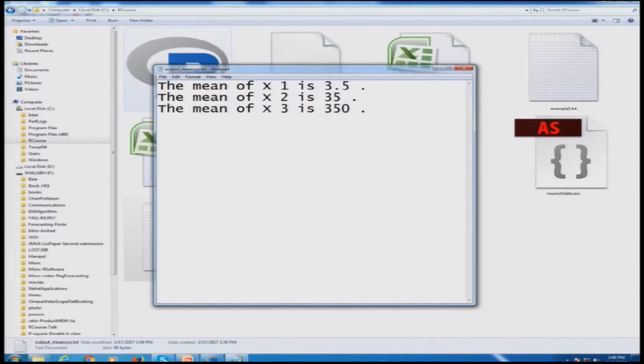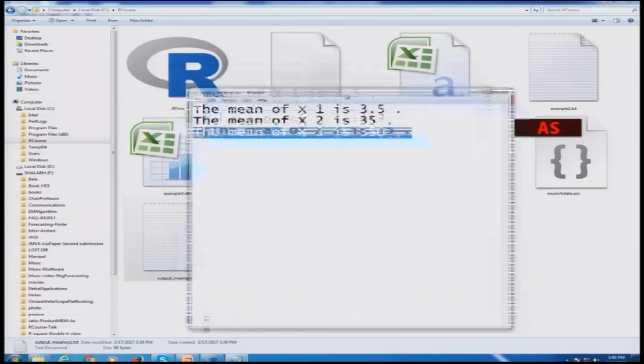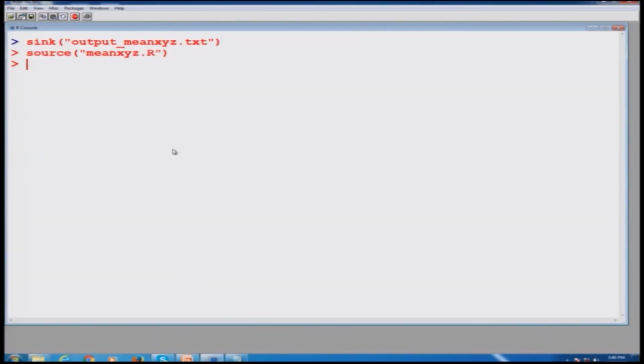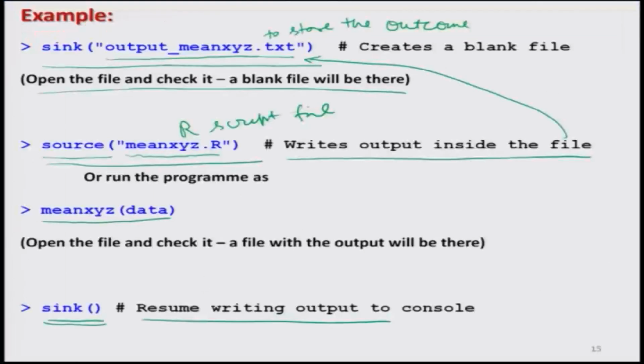So, you can see the outcome has come here: the mean of x1 is 3.5, the mean of x2 is 35, and the mean of x3 is 350. This outcome has been written to this file. Now, in case you want to tell R to not send any more outcome to this file, you have to say sink and then the arguments, and after that you inform the R console not to send any outcome to the file, right.